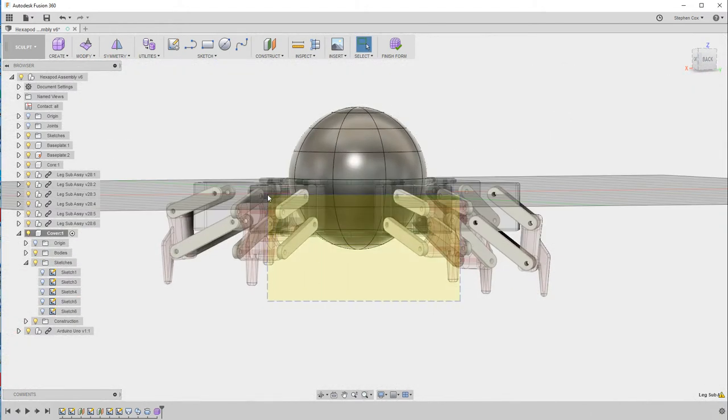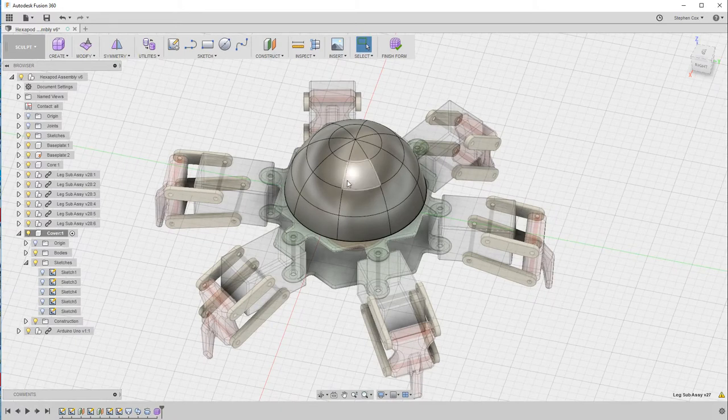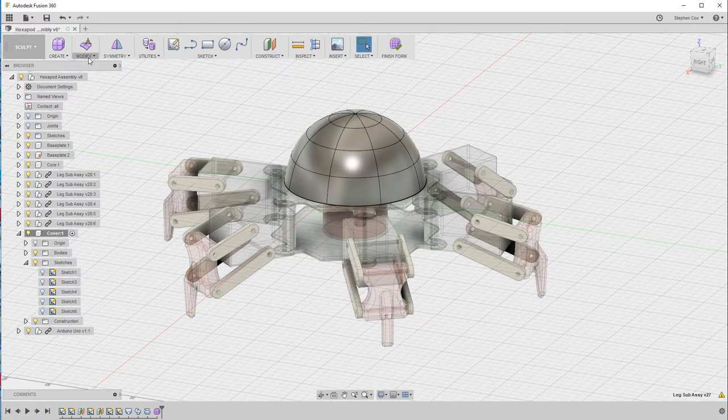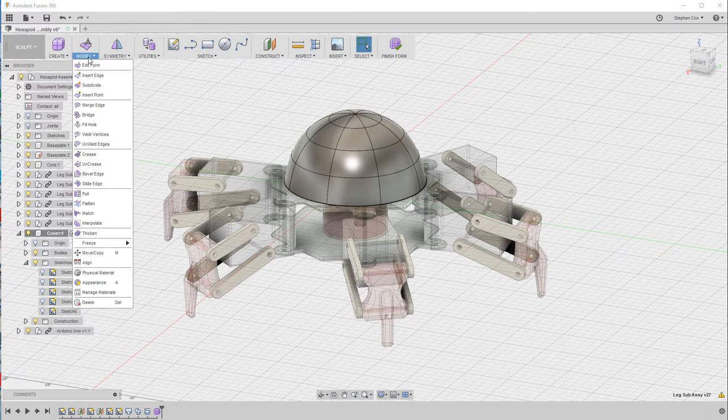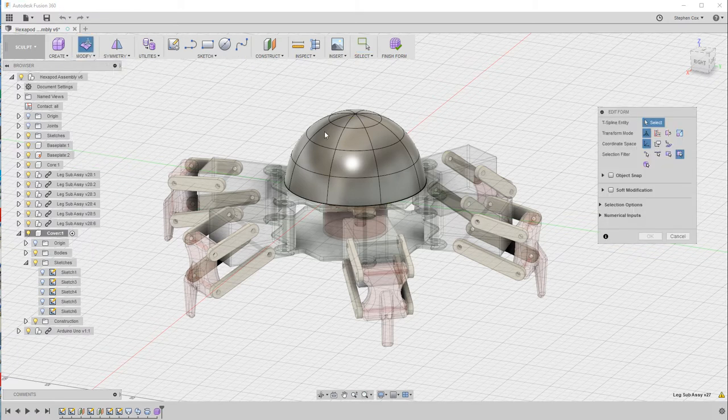I'm now going to delete the bottom half of that. So I've just window selected the bottom half, deleted that out, and I've now got a hemispherical shape on the screen. That now brings into play this powerful menu called Modify in the Sculpt environment, and there's a very powerful tool at the top of that called Edit Form. Once you click on Edit Form, it allows you to pick on one of these edges, or a face, or a vertex, or if you hold shift you can select multiple faces.